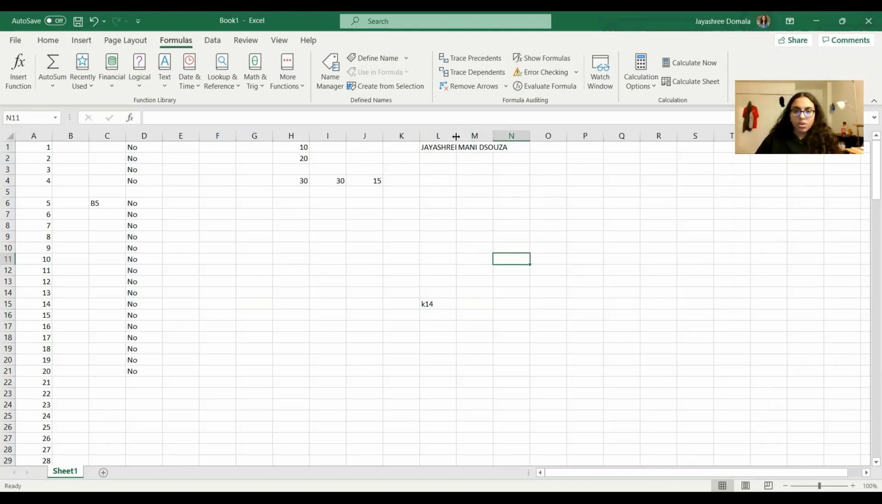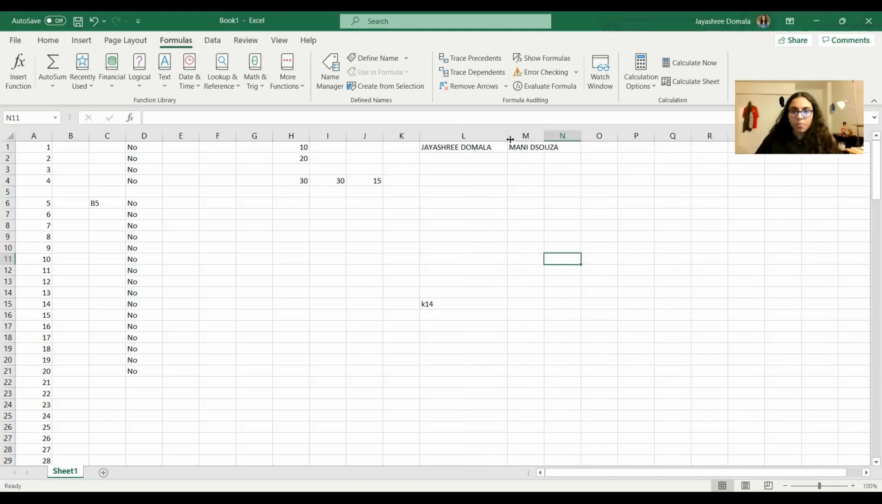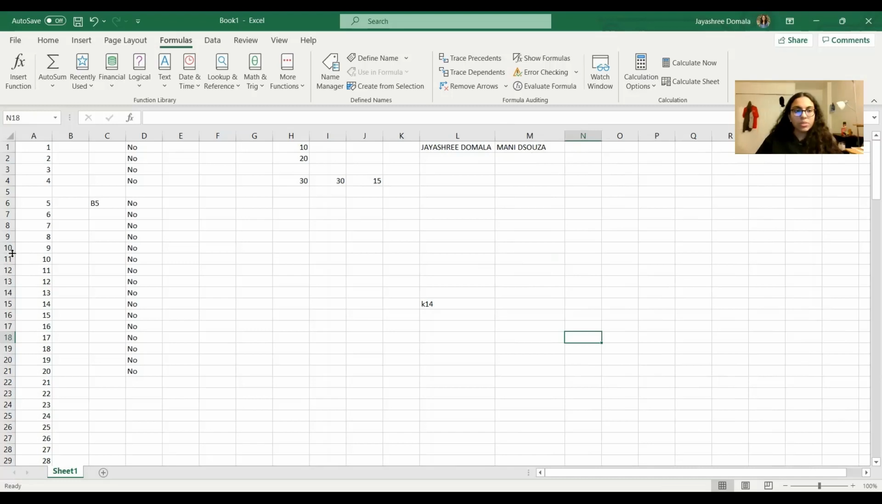If you can see, a pointer is shown over here, and I can just drag it to adjust it according to what I want. So now this way I have adjusted the column width. This similarly can be done for all the columns. It can be done for the rows also. If I want to increase the height of the rows, the height can also be increased.